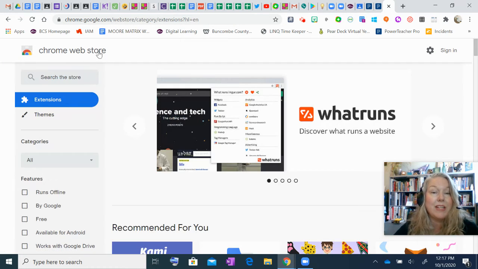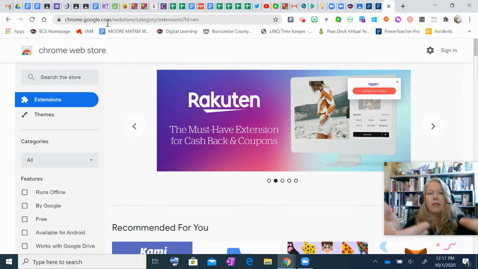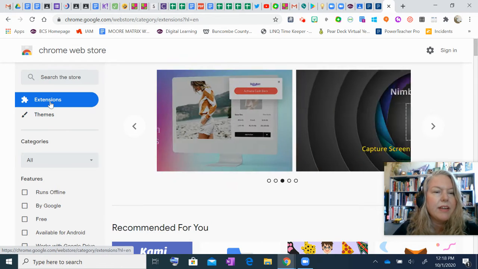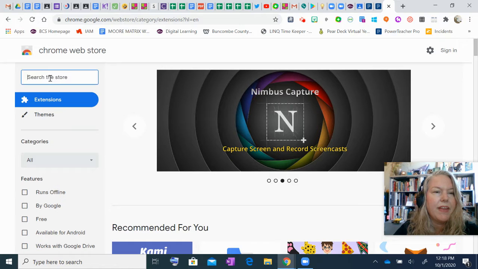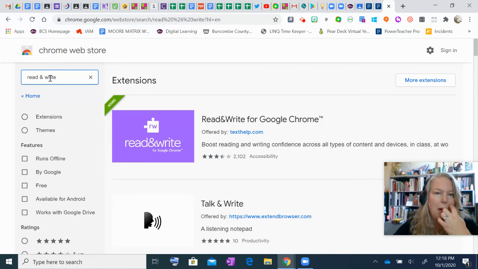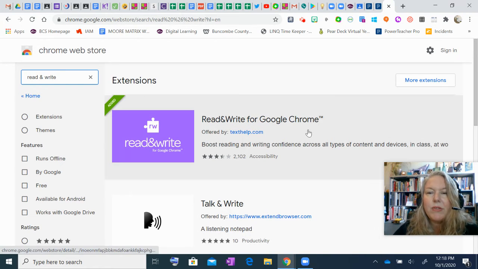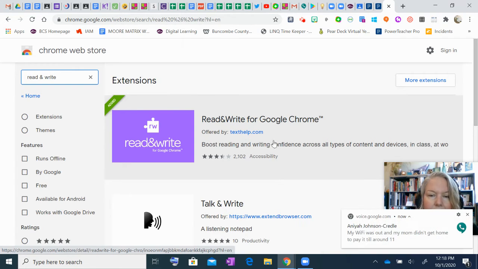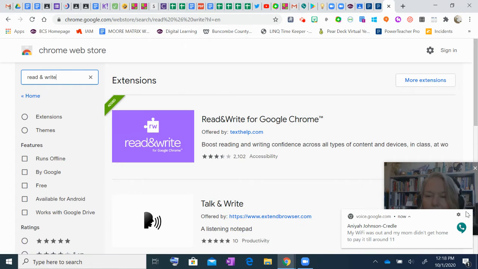So while we're in extensions, another cool one, and you can just type in Google Chrome extensions and it'll take you there. Another one I want you to check out is Read and Write for Google. This one will read to you, but I've never used it for the reading. It looks like there's also this Talk and Write as well, which I think is new.